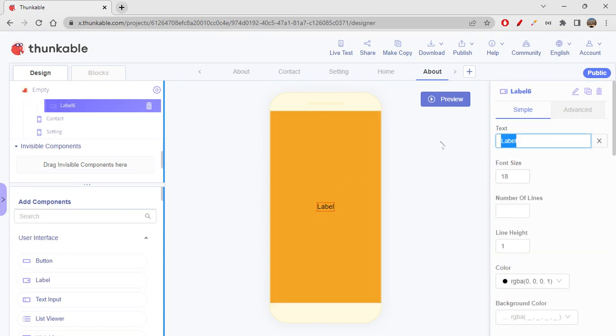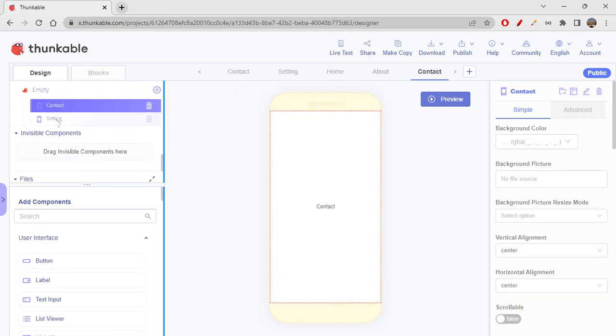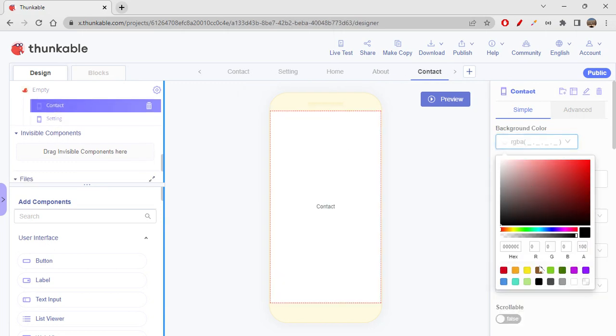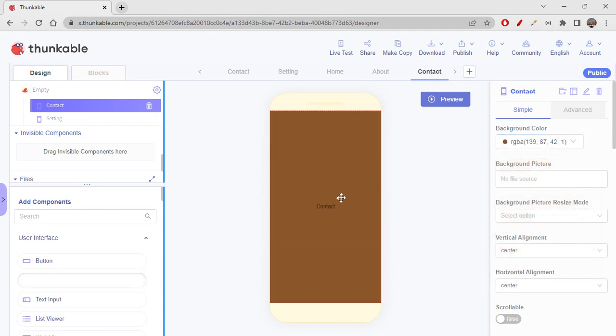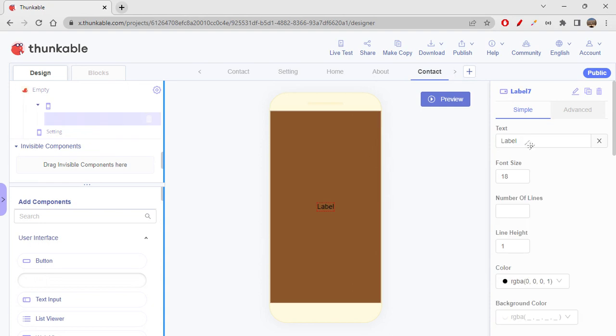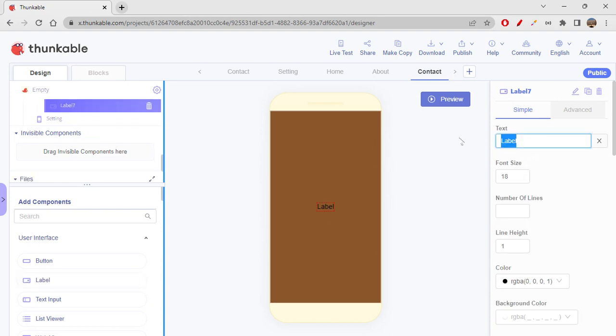Today it was just colors, colors, and colors, right? And the next screen is the contact screen. On the contact screen, I'm just adding a brown color. I'm just dragging a label. So let's just write contact. Change the font size to 50.